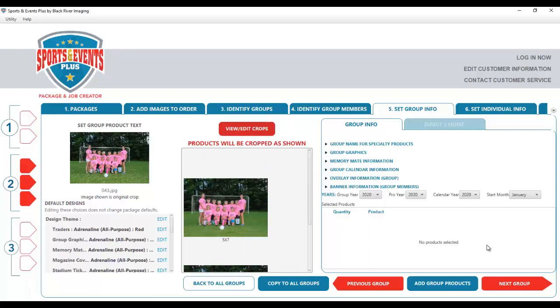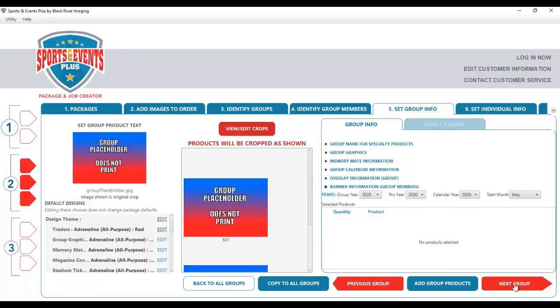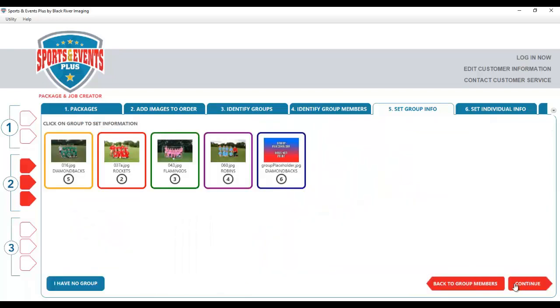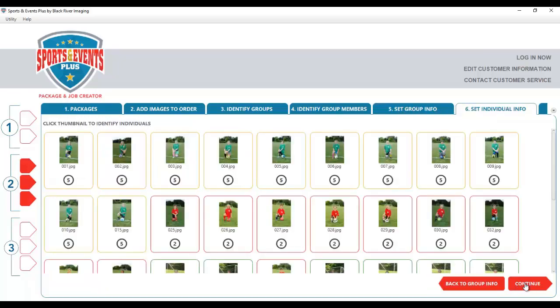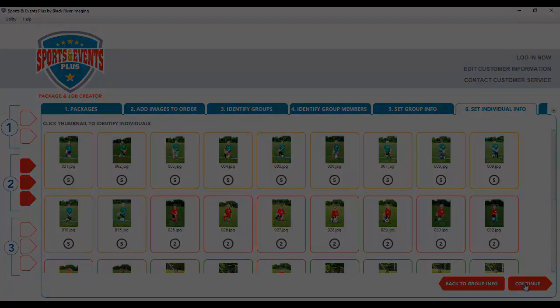Proceed through all groups the same way until all necessary group information is filled in and any necessary a la carte items have been ordered. When you click Next Group on the last group in the order, you will land on the Step 5 thumbnail screen. Click Continue and move to Step 6.